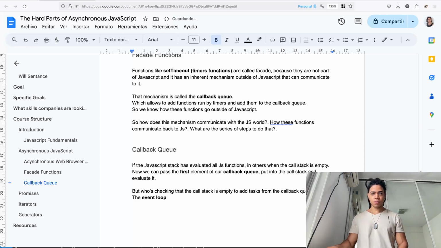I'm just wondering where the callback queue is. Is that stored in a web browser feature? That's a JavaScript feature. That's a JavaScript feature. Brian.